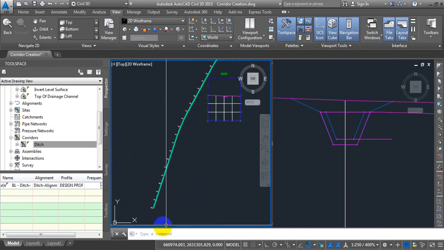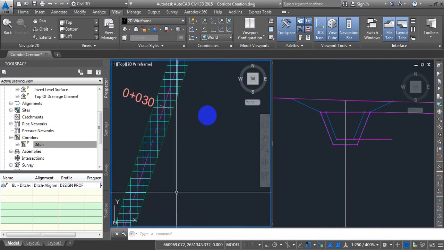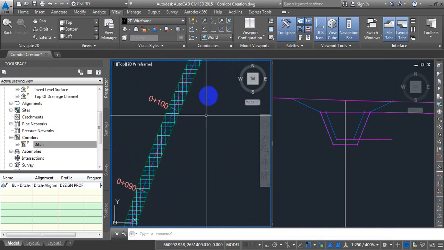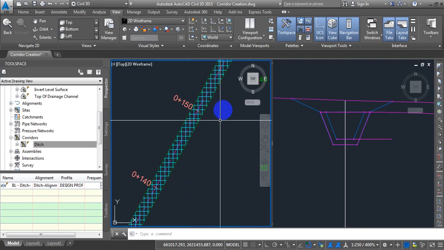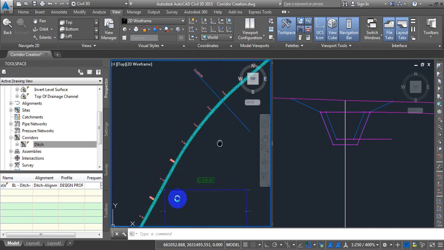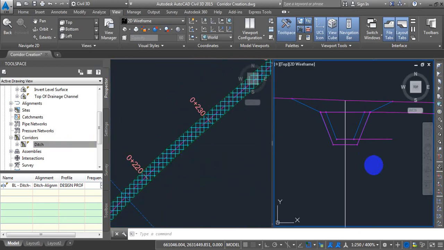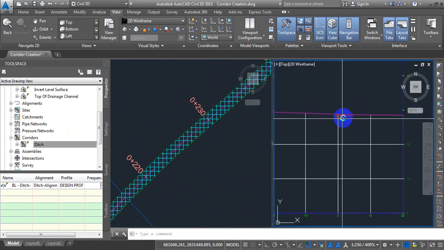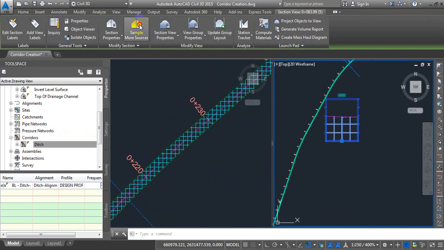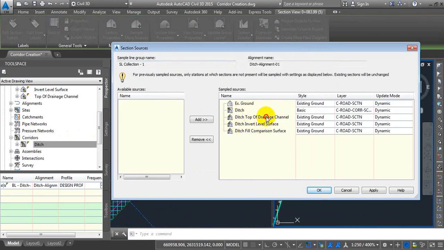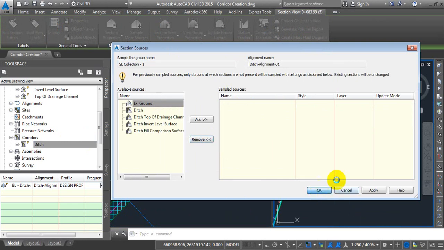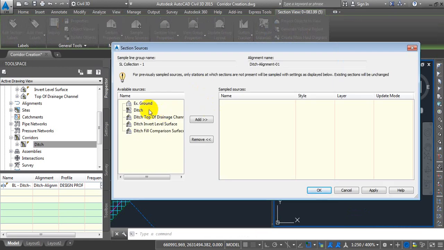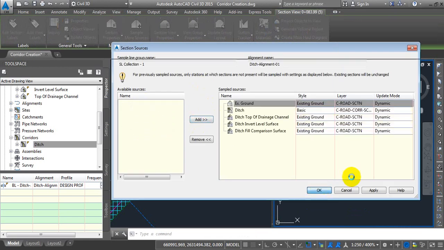So you can easily see that the surface is now showing properly all the way through, even in the cut area as well. But it's still not showing correctly in the section view. So I can click on this guy, go to sample more sources, and just remove it once. Then we'll press OK, click on it again, click this sample more sources, bring all these guys again, and press OK.